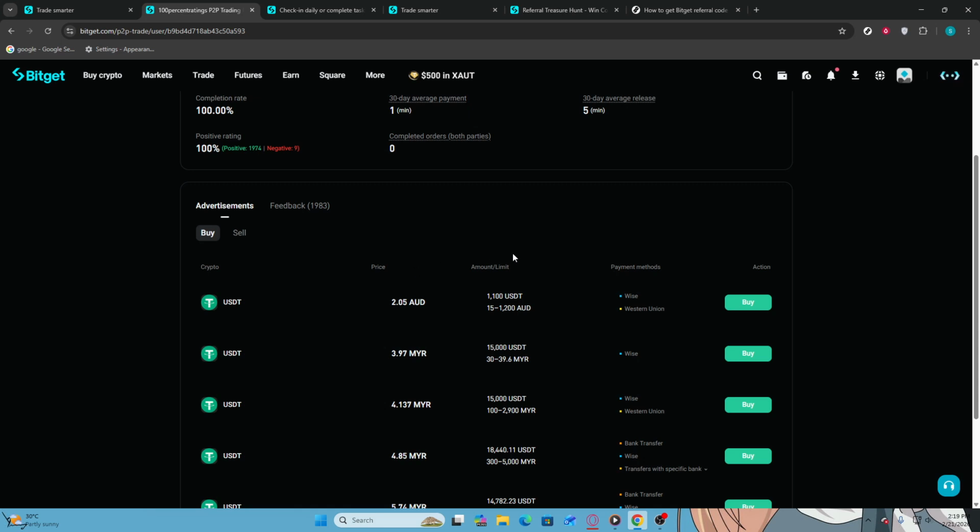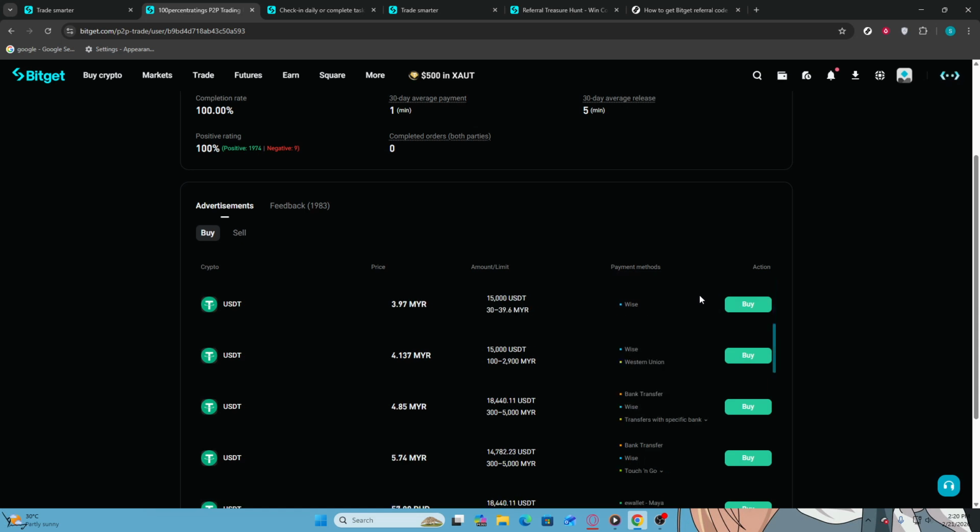Next, you need to click on Amount/Limit to set the limit for the transaction. This step is important to ensure you do not exceed your budget during the purchase. Now, click on Payment Methods to select how you wish to pay for the cryptocurrency. Ensure that the payment method you choose is compatible with the seller's requirements. After selecting your payment method, click on Crypto again to confirm the type of cryptocurrency you are purchasing. This confirmation is essential for finalizing the transaction.